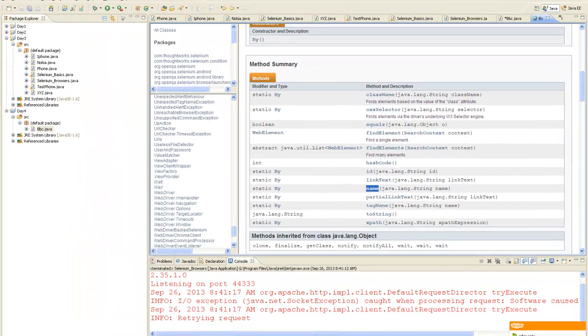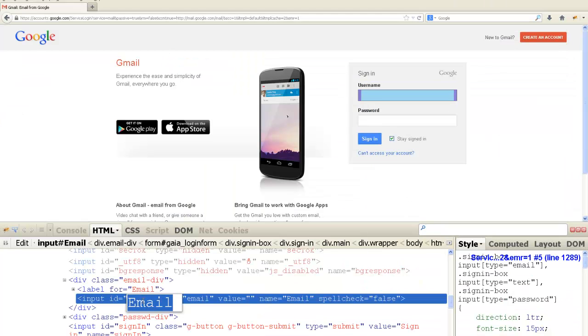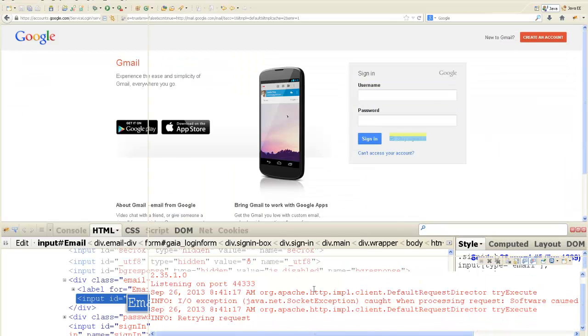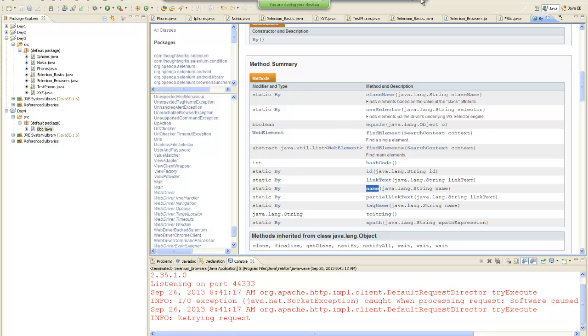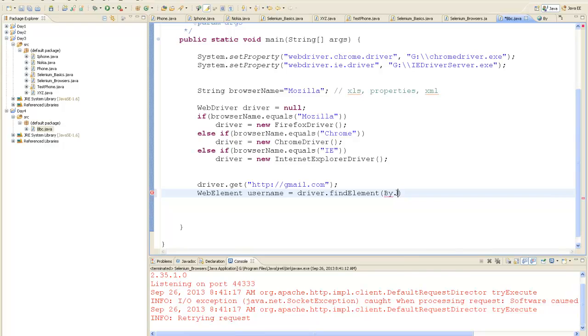Okay, so the simplest case is the id or the name of the element if the developer has defined a unique id or unique name. For example, in our case the id has been defined, it is email, so we can use the simplest form, that is we can go here and say driver.find element by the id email. So this will become your web element username.